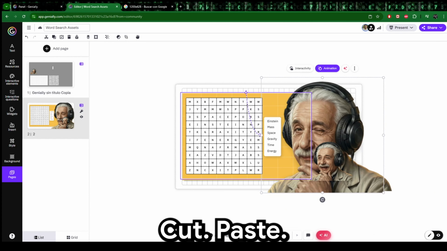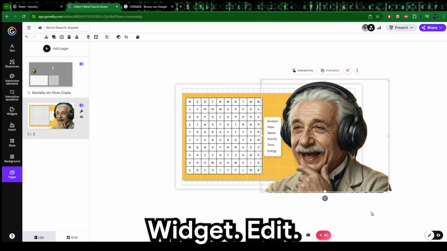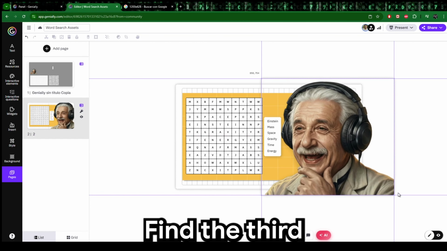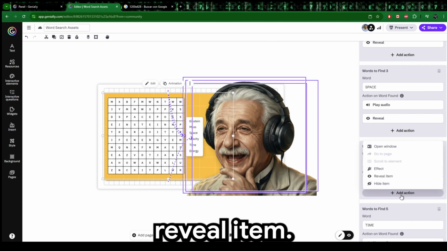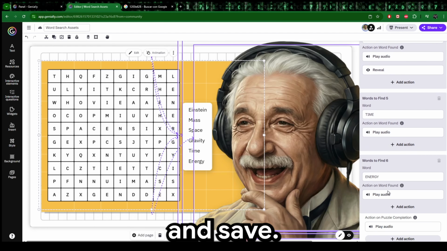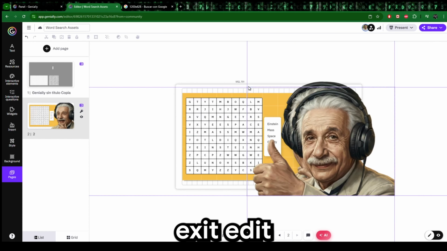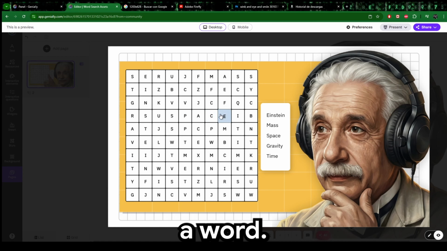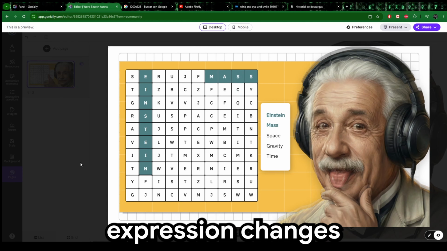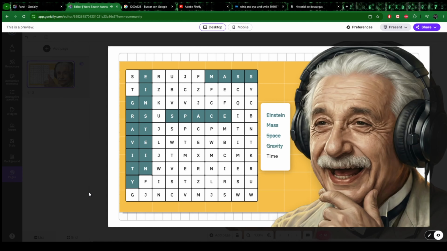Repeat again for the next reaction. Cut, paste, resize if needed. Widget, Edit, find the third word, Space, then Add Action, Reveal Item, select the new face, and save. Finally, exit Edit mode and test the interaction. Every time the user finds a word, Einstein's expression changes automatically.